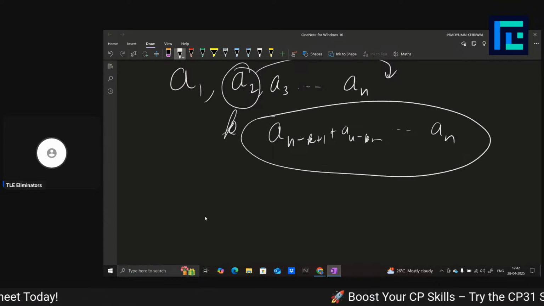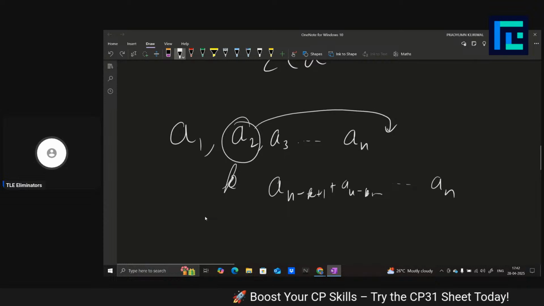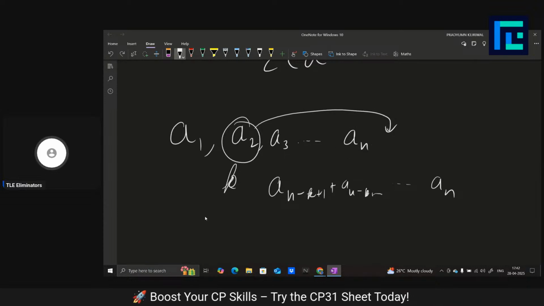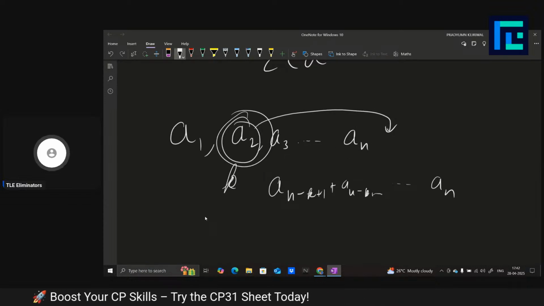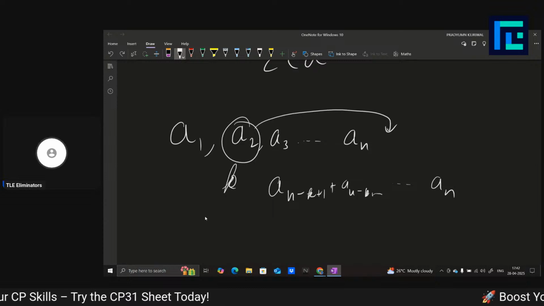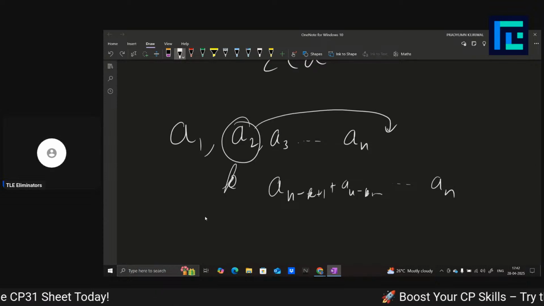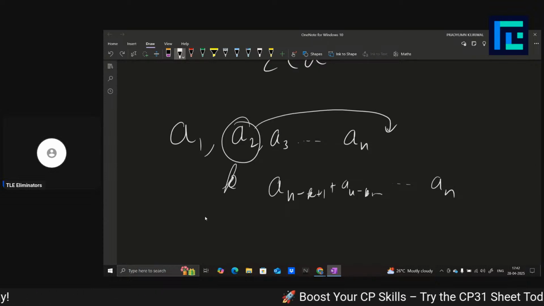So this is what we'll print after moving this a2 to the end. So this a of n becomes a of n minus 1. Not just a2, we can choose any value to move to the end. And we have to solve this problem for every k.